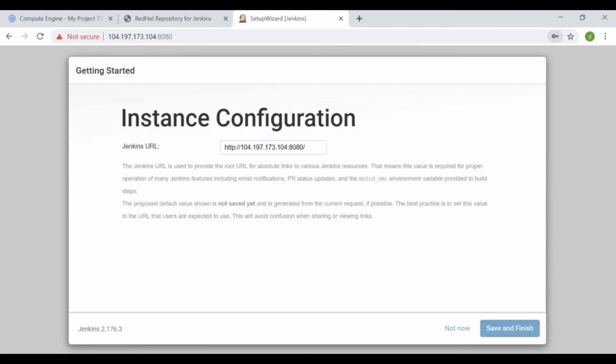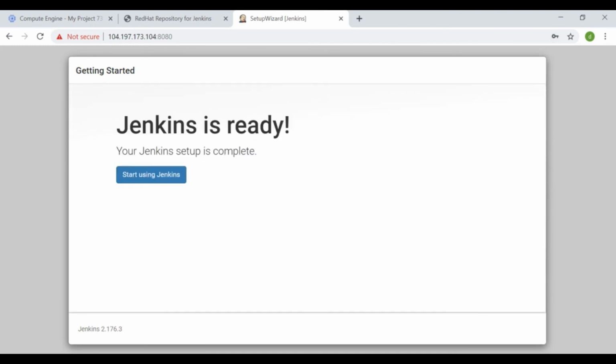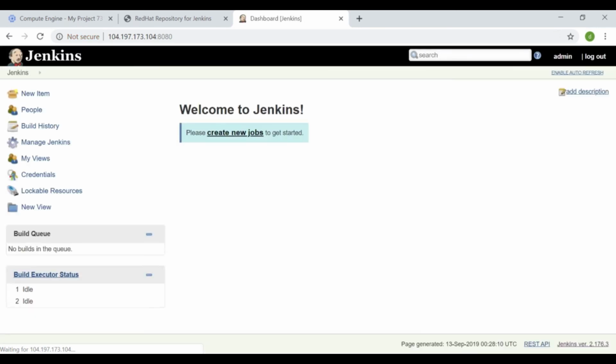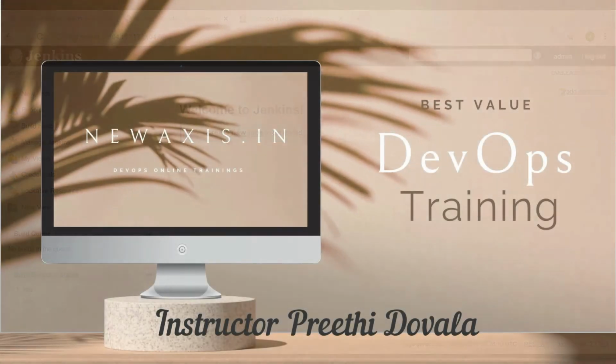Again save and finish. So it says Jenkins is ready. Start using Jenkins. Click on start using Jenkins. So you can see this is the dashboard of your Jenkins and the welcome page of your Jenkins. Now we can create the jobs and create the delivery pipeline in Jenkins.